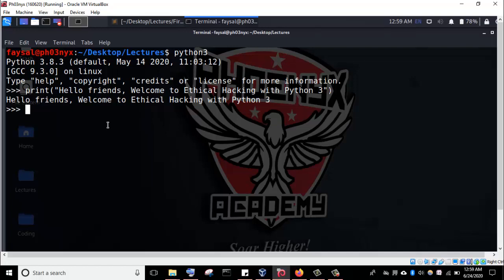So to exit, I can just write exit, invoke the exit function, or I can make use of Control D, and then I will exit the Python interactive mode.